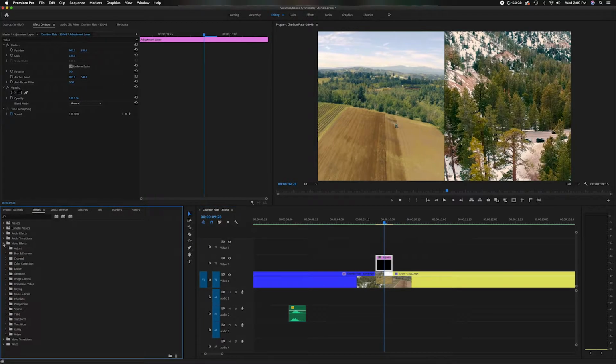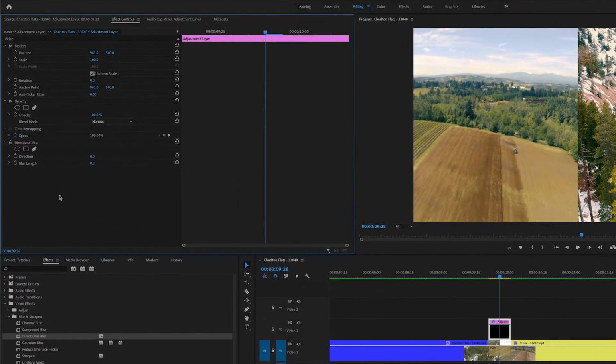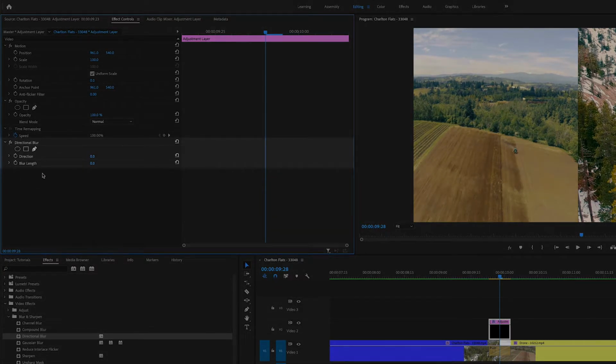Now let's go to video effects and let's head down to blur and sharpen. And inside that, you'll see about 3 down it'll say directional blur. Let's grab that and drag and drop it over the adjustment layer. So now if we double click on this, it'll take us up here. We go to the control panel and you'll notice here at the bottom, it says directional blur. So that is that effect that we've added.